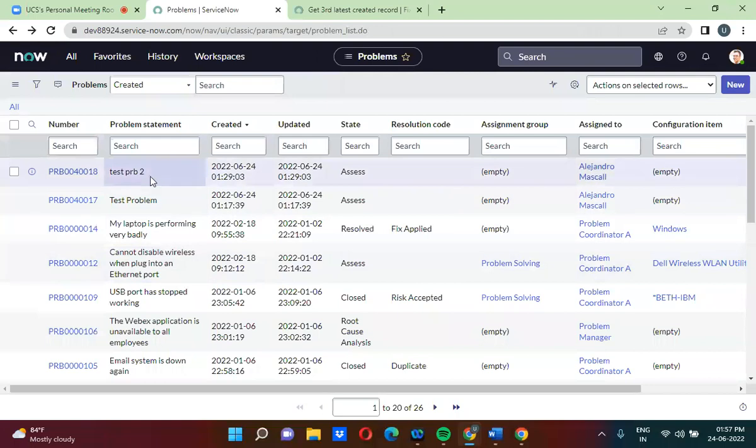Likewise, if you want to get the 10th latest created record, or 20th latest, or 15th latest created record, as per your customer requirement, you can get the latest created records.